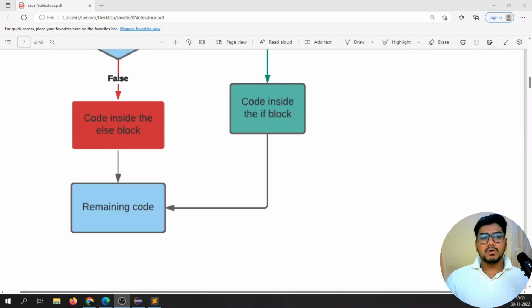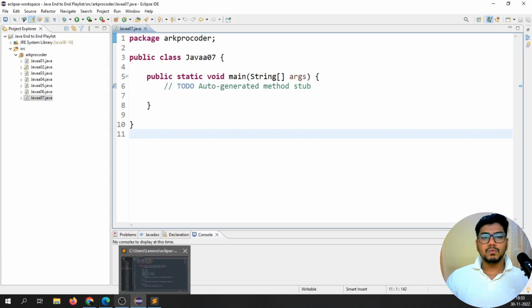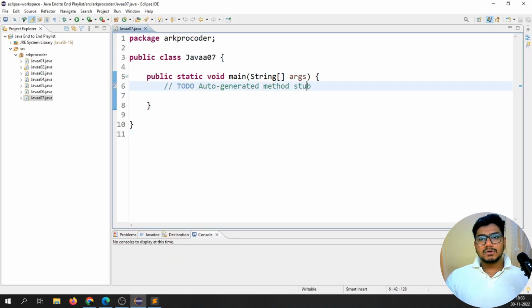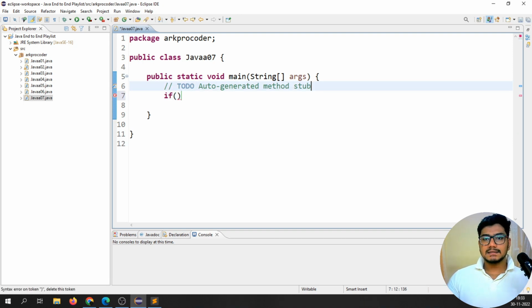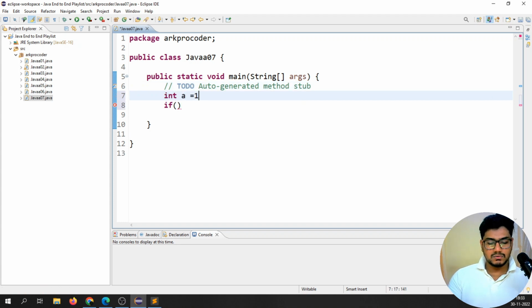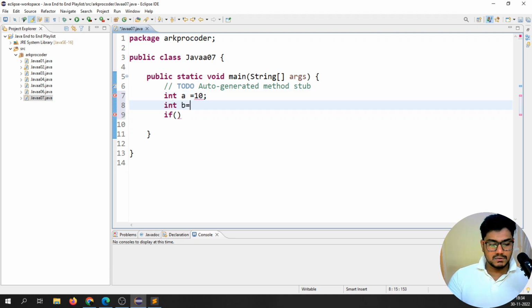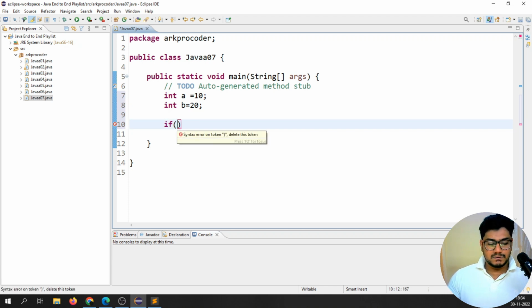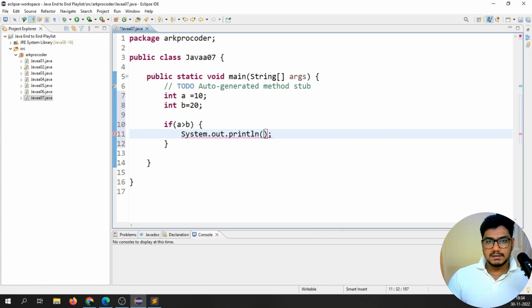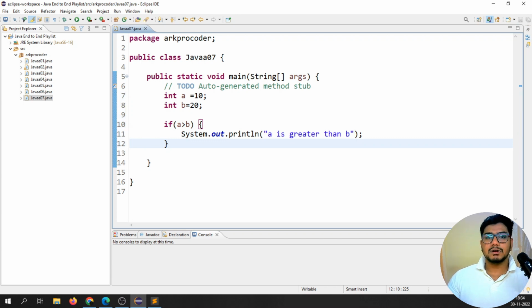Okay, let's move on to the coding part and see how the if condition works. I'll give the if. First I'll create two variables: int a is equal to 10 and int b is equal to 20. I'm checking one condition, whether a is greater than b. If a is greater than b, I want to print "a is greater than b". I'm just teaching you about the if condition.